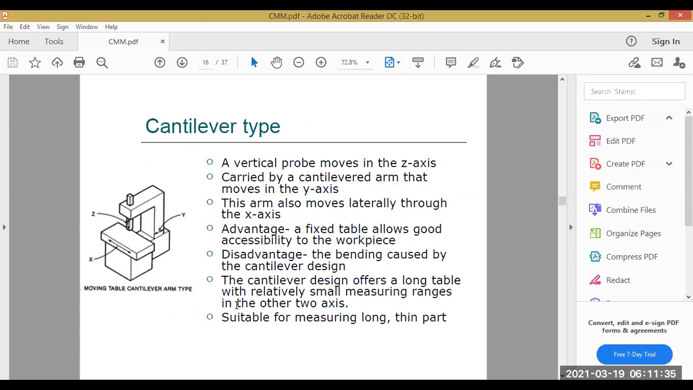So this is the cantilever type of measuring machine. In this cantilever type, you can see the structure here. The measuring edge drops out like a cantilever beam, and at the end of the cantilever beam is the measuring head. The probe holder will be placed there, and at the end of the probe holder, the probe will be attached.